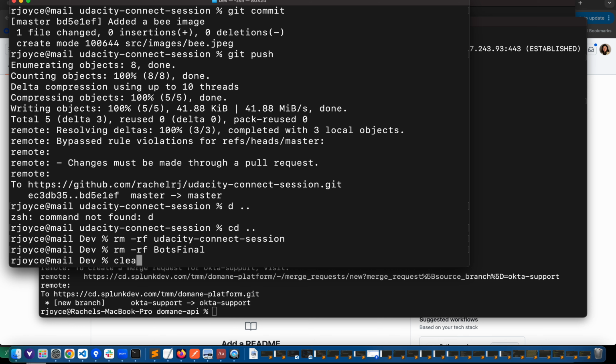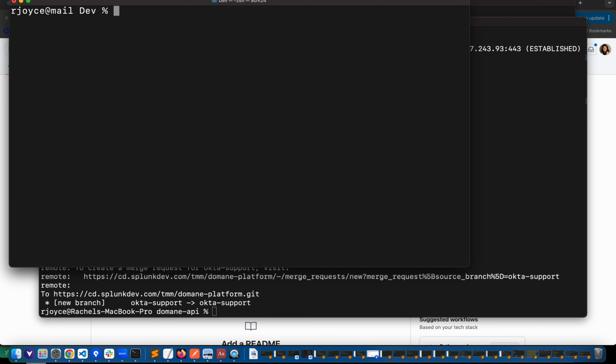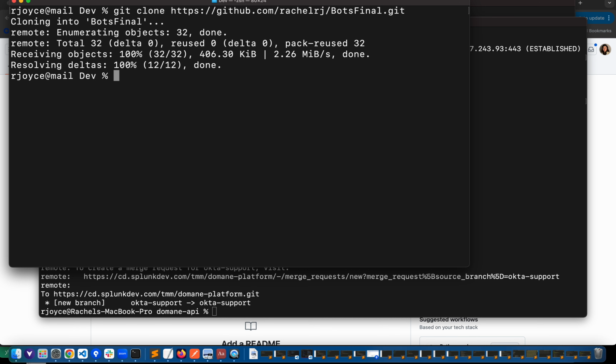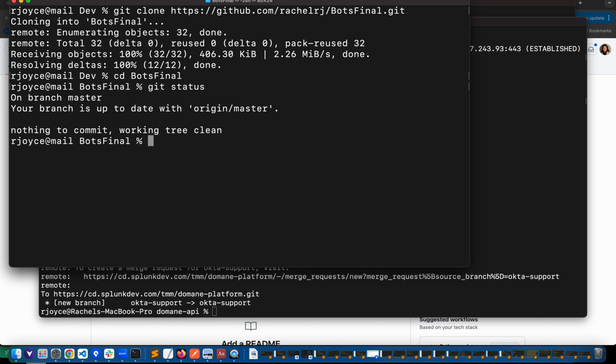I'm going to do clear so you guys can just see what I'm doing better. I'm going to do a git clone and then paste that link. Now I just created a new repository on my computer that's linked to this public repository, which is under my account. I'm going to cd into bots final. I'm going to git status. I made no changes, so it's up to date.